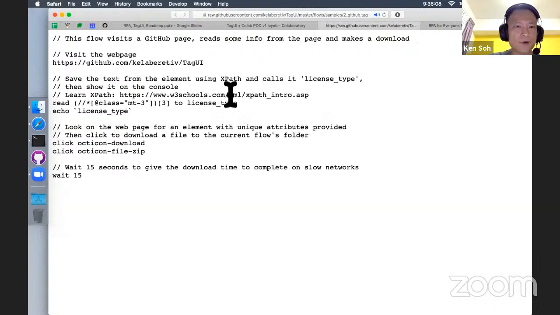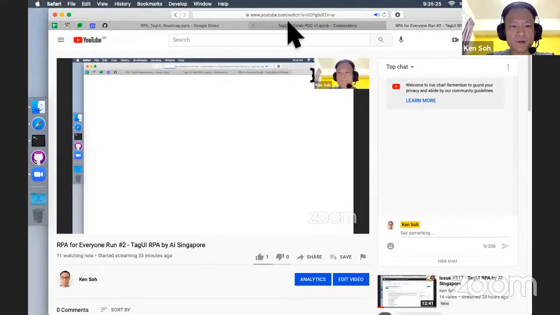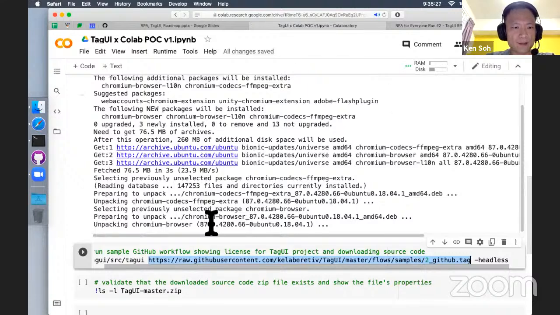So this workflow goes to the GitHub homepage. It extracts the license type for this project and shows it on the screen. And then it does a couple of steps to download the source code as a zip file. So it's a very simple RPA workflow. So let me go back to here.